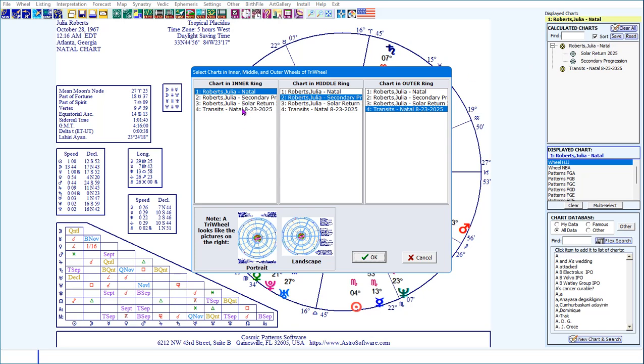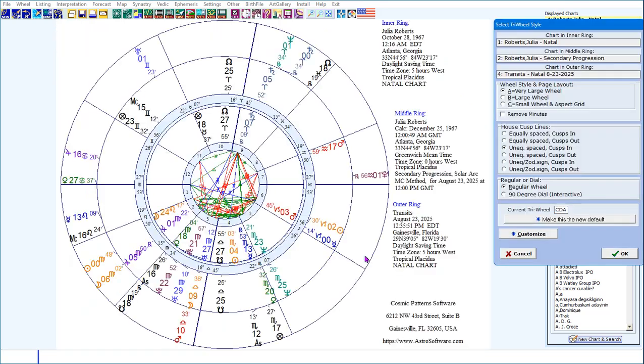Okay, so we want Julia's natal chart in the middle. We want her secondary chart in the inner ring. We want her secondary chart in the middle ring. And we can use the transit chart in the outer ring or the solar return if you want. Okay, more than likely you want to use the transit chart. And then we click on OK in here.